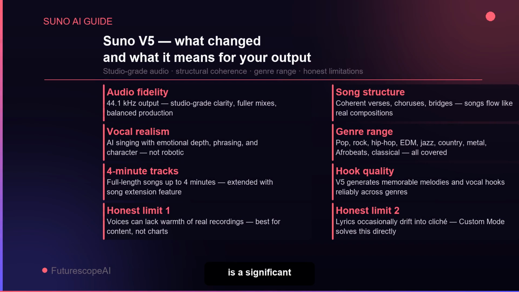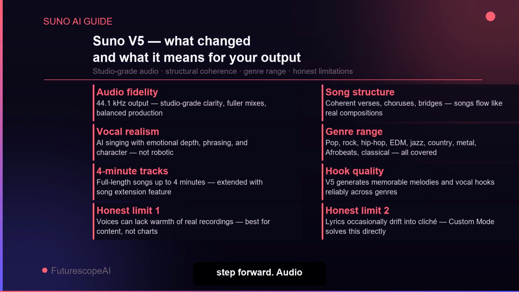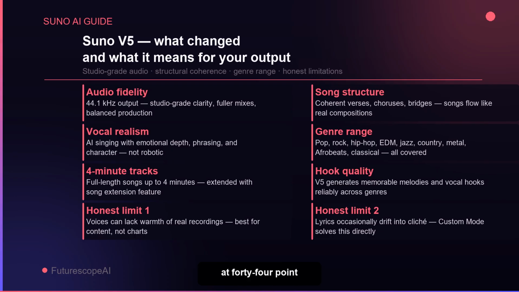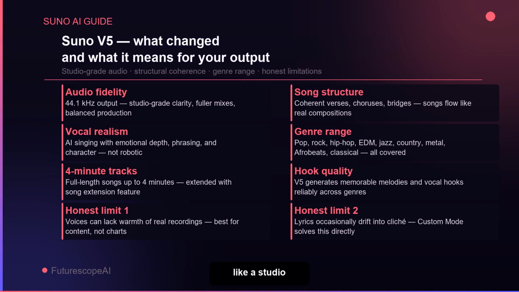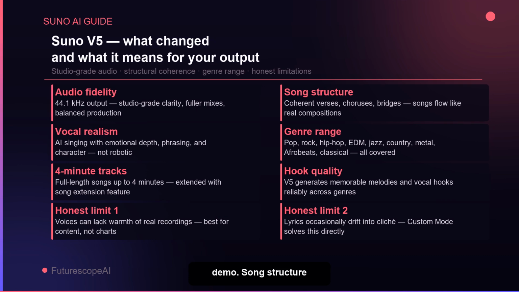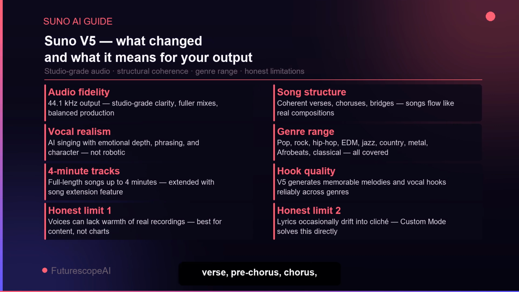The V5 model is a significant step forward. Audio fidelity is now at 44.1 kHz, the output sounds like a studio recording, not a demo. Song structure is coherent, verse, pre-chorus, chorus, bridge, the composition holds together across the full length of the track. Vocal realism is substantially improved. V5 produces singing with emotional delivery and natural phrasing across a wide range of styles.